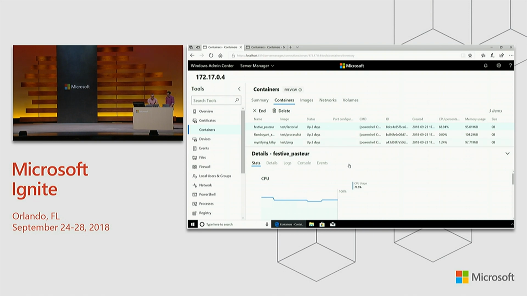So in this case, I've got one that's called test factorial that's running at 70% CPU. It's a pretty high CPU. That's probably what's causing the high CPU. I can see that in the logs. I can see how much memory it's consuming. Right, so we talked about memory earlier. This container is only using 90 megs of memory. So it's doing all this work, pretty small amount of memory. I can see how much network it's using, all from within this portal.